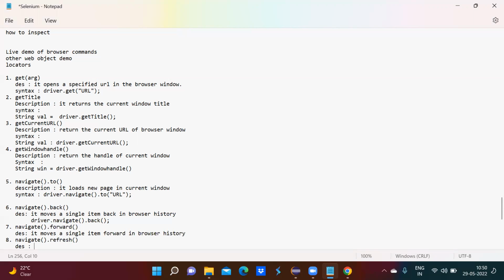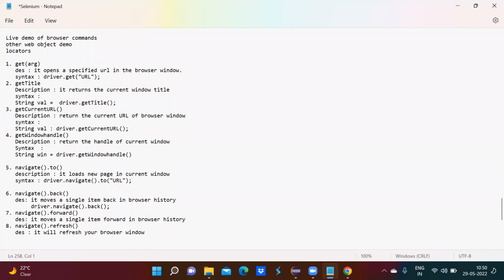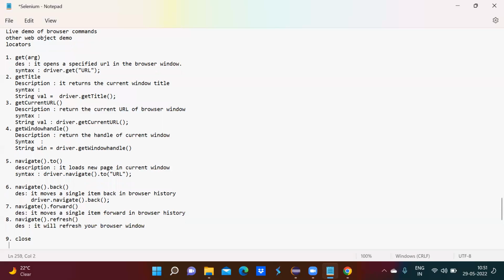This will refresh your browser window, what we do using F5, right? It will do that. And the next browser command is close. It closes the focused browser window.